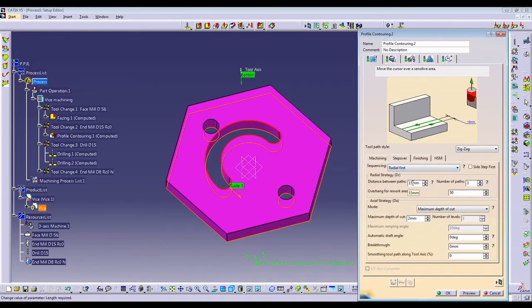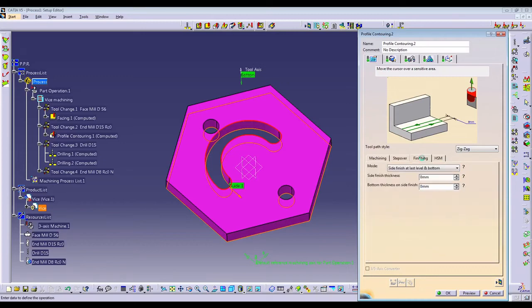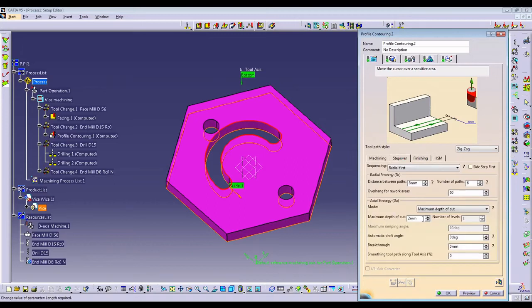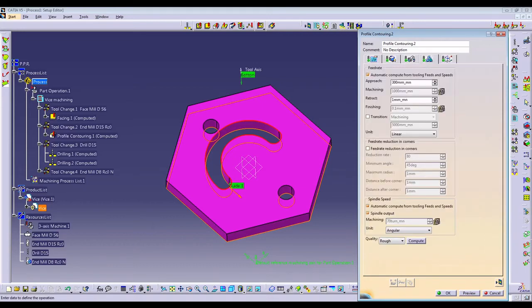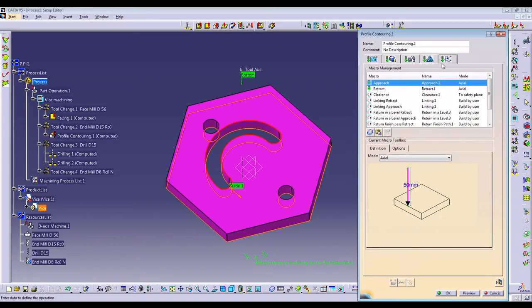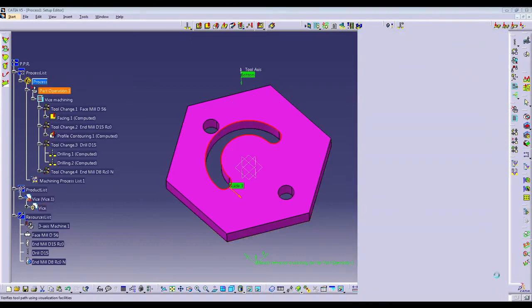So the distance between paths should be 8. Number of paths, I think, can be increased up to 6. Look at it afterwards, and then the maximum depth of cut can be changed to 1. For the finishing, I use the same one. So let us look at the video. The approach and retract should be the same as previously.